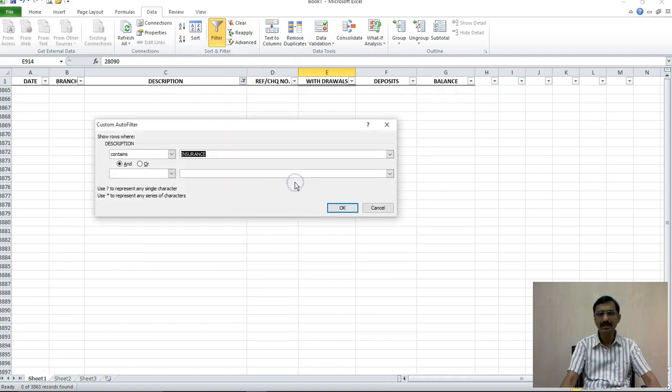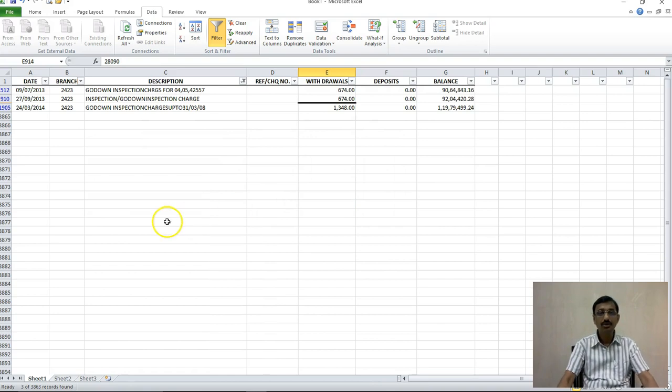Next, what else can you do? You may again check for inspection charges. So, inspection. Now you can observe here, on 9/7, on 27/9 and 24/3 the inspection charges are being collected. So this is how, instead of checking so many pages manually, which will be laborious, if you practice this, you can easily examine or analyze a particular account in a matter of minutes.